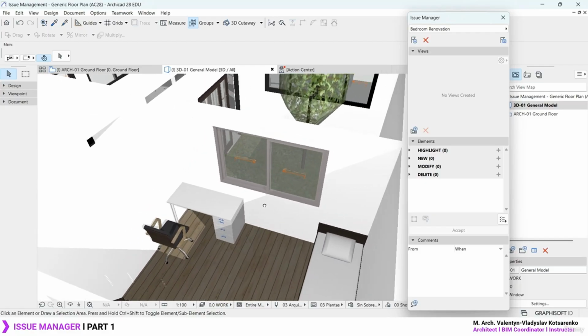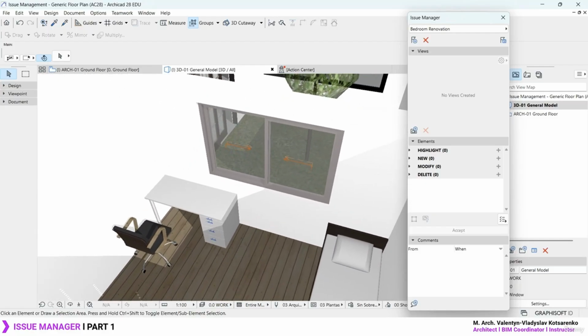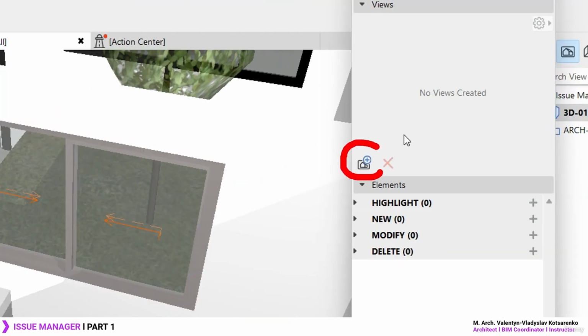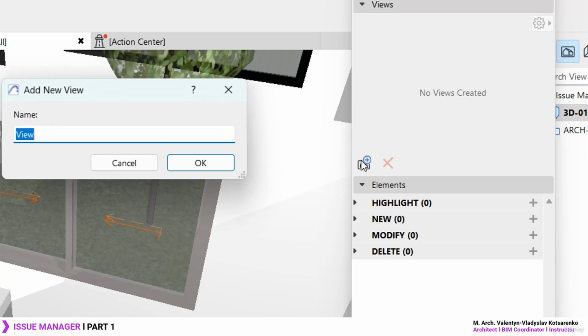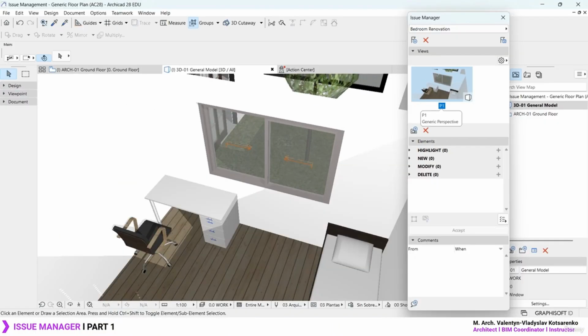I'm just going to position the 3D view something like this. And we can simply hit this icon over here, which is going to add some type of view. Okay, let's name this perspective 1. Press OK. So we got a new view over here.